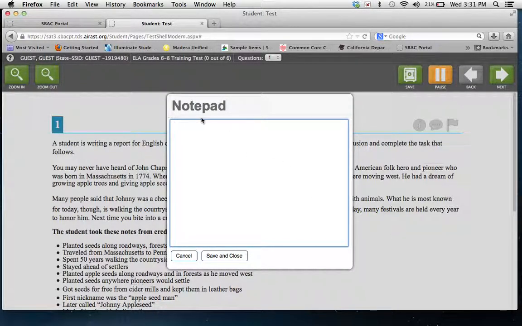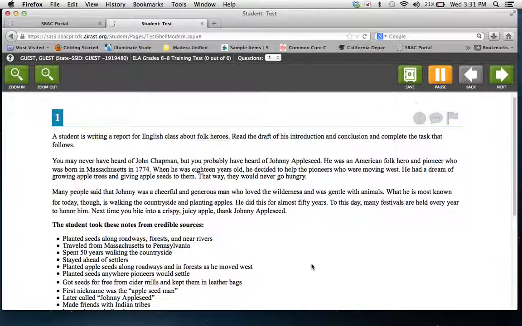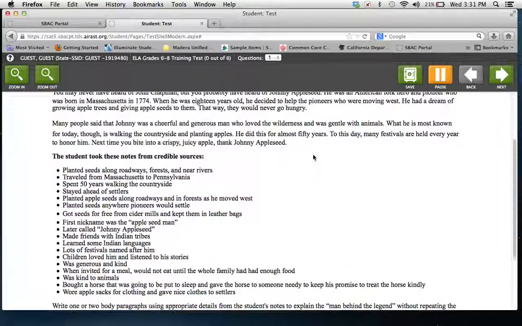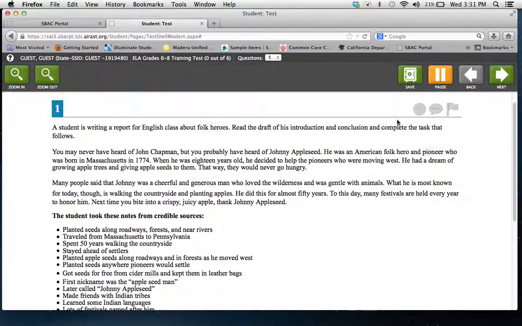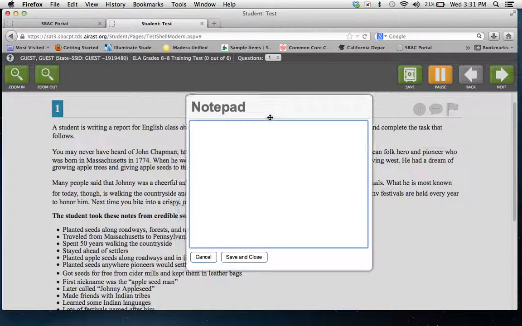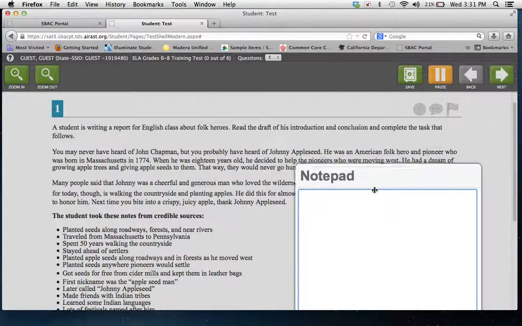A notepad would do just that, wouldn't it? See, I want to look at this introductory paragraph and this concluding paragraph and see what I find here. Okay, and I know that I cannot use them. So I'm going to open up my notepad and take some notes for myself. Look at this, I can move it even a little bit out of my way.